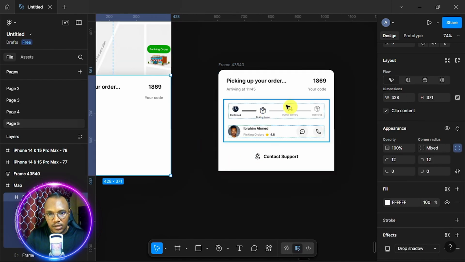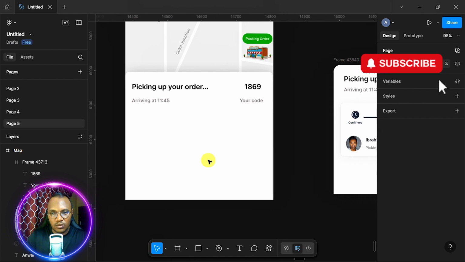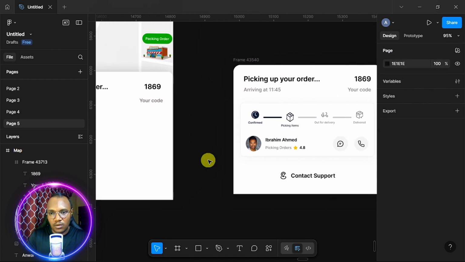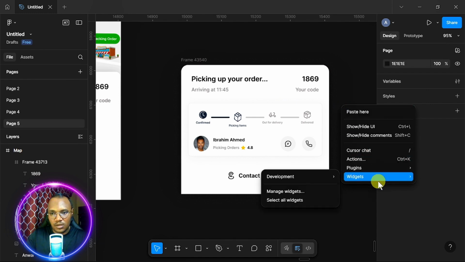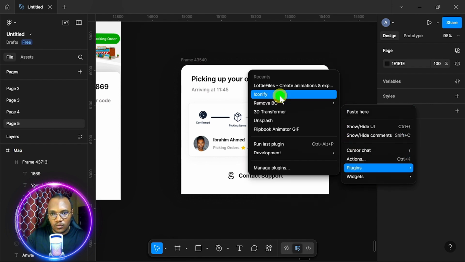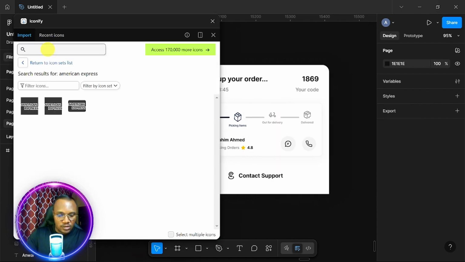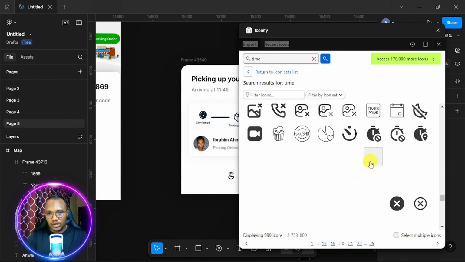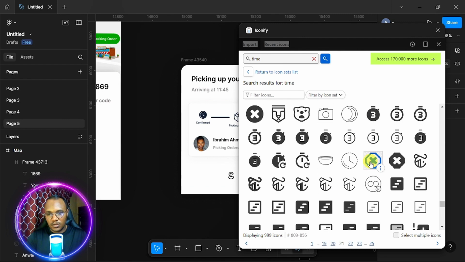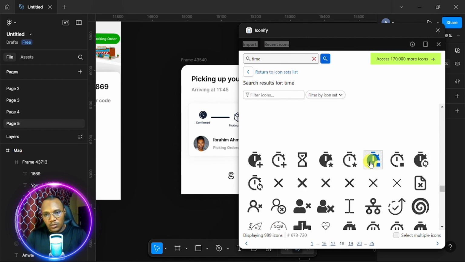So the next thing we're going to do is get our icons. So right click, go to plugins, go to Iconify, then time. I'm now going to scroll. So we are now scrolling to see which icon will best suit.